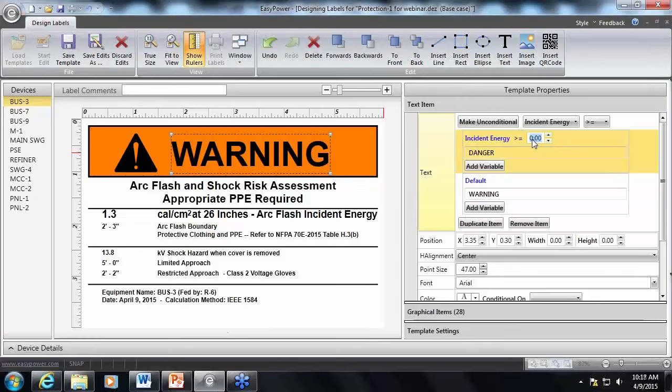And then since I want the danger to be above or equal, greater than or equal to 40, and that was set in this case by default, but I could change it if I wanted to use a different conditional, and I can say greater than 40. So now, if I click off of here, and I go to bus 3, it is at 1.3 calories per centimeter squared. So therefore, it's less than 40, so it's going to continue to show warning.